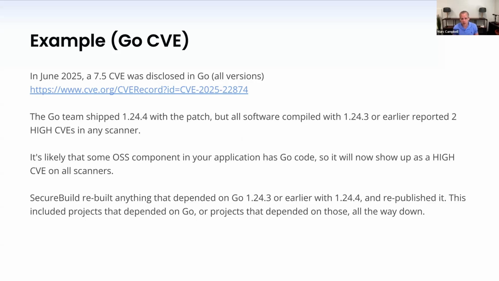At the time, last week, 1.24.3 was the current version of Go, and it affected 1.24.3 and all earlier versions. So basically, any software built in Go now had two high vulnerabilities, even though two days before they weren't reporting anything. Kind of the classic example.